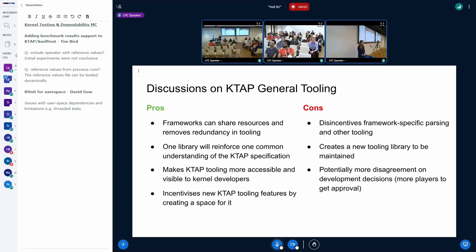Okay, wrapping up here, because I definitely want to hear what people have to say about this, but some general pros and cons. Some pros, I've spoken a little bit about these, so I'll go over them fast. Frameworks would be able to share resources, and it would reduce redundancy in code. One library would reinforce the KTAP spec. KTAP tooling would be more accessible and visible, especially for new kernel developers. And I think this would incentivize new tooling because we would have one space for it. I know for me, it would encourage me to make more KTAP tooling if I had a space where I could actually add those tools.